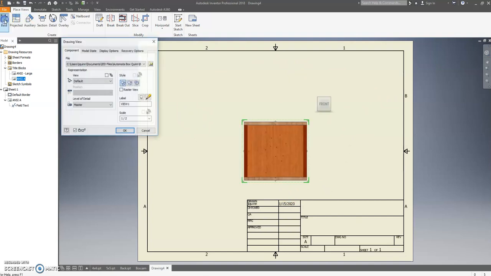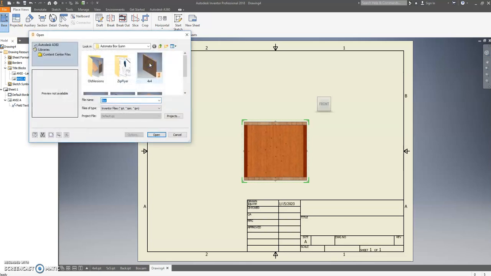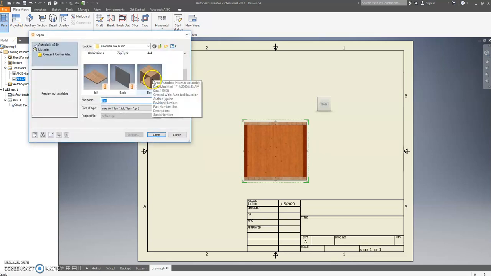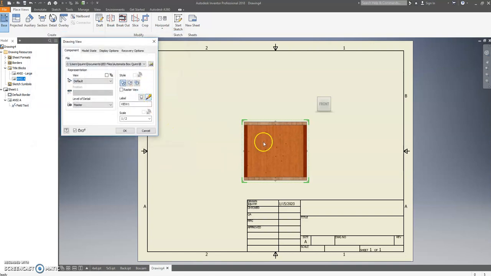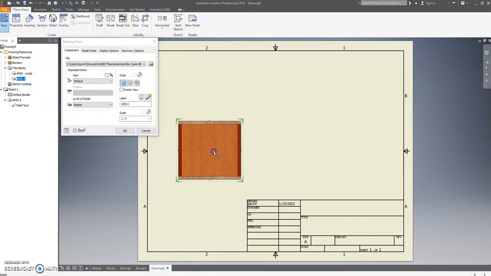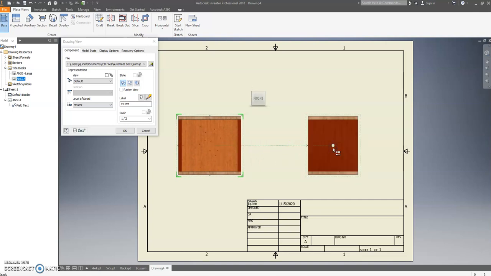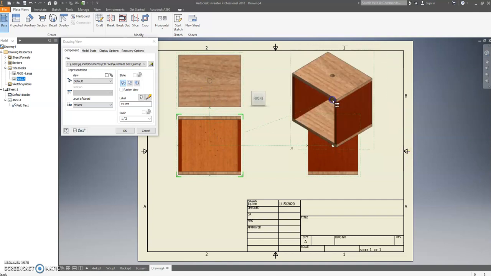So click Base, and we're going to come up here and choose which file we want. In this case, we want our box assembly. So I have my box assembly. I'm going to move it over here. I want to bring one here. That's going to be my right side view. I'm going to bring one here. That's going to be my top view. And I'm going to bring one over here. That's going to be my isometric view. I'm not worried about these overlapping right now. I just want to make sure I have it.